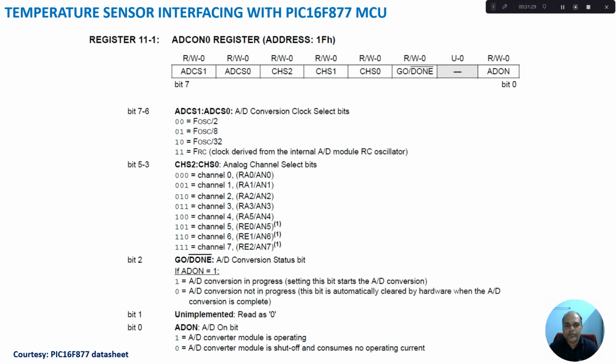ADCON0: here I have set it as 0x05. So 0, 0, 0, 0, 0, 1, 0, 1. So this is 0, this is 5. So ADCON0 is set with 0x05, which means ADCS1, ADCS0 I am setting as 00, which is nothing but Fosc/2, the clock frequency.